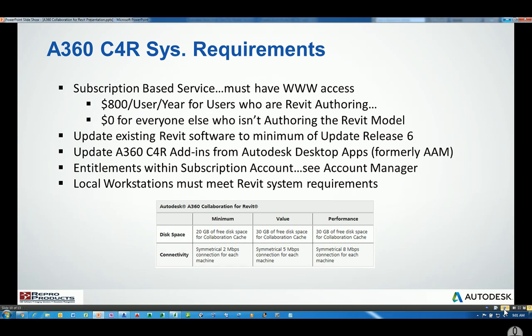For those who are not actually authoring the Revit model, there is no cost, so you can set up as many users as you need to access the A360 Hub for that project and take a look at all the data stream information. You have to ensure that your Revit software is up to date, and the easiest way to do this is through the Autodesk desktop application.